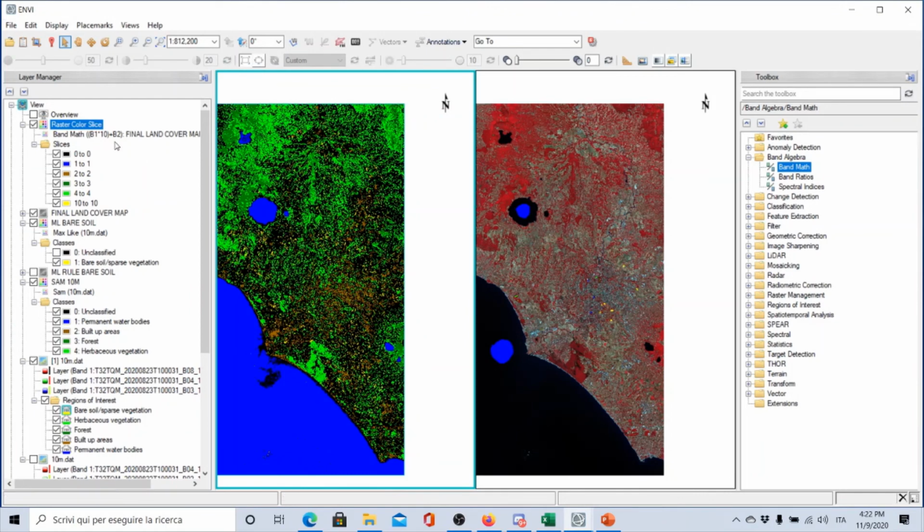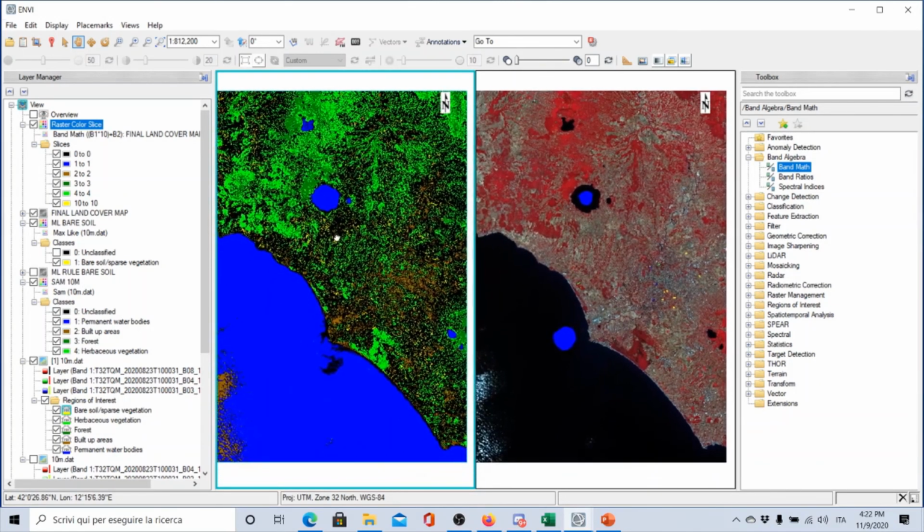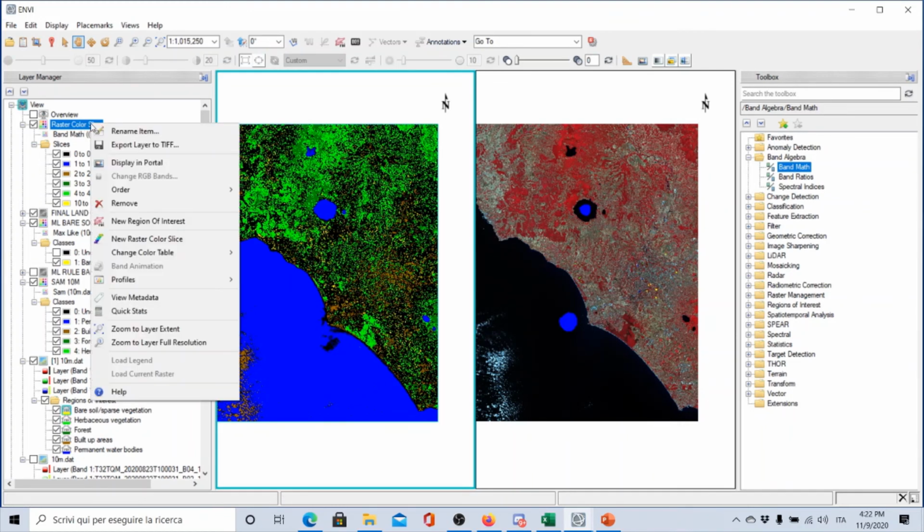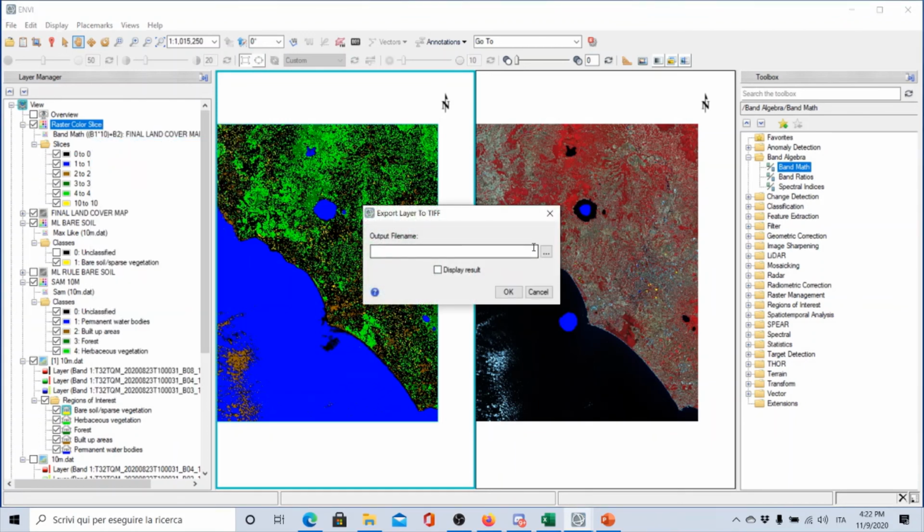All right. If I want to discharge, I want to save the results of this classification. You see, I have also clouds here that are classified as bare or built-up areas, but of course that is not the case, because I'm only interested in this area. So I can go here in the raster color slice, export layer to TIFF.